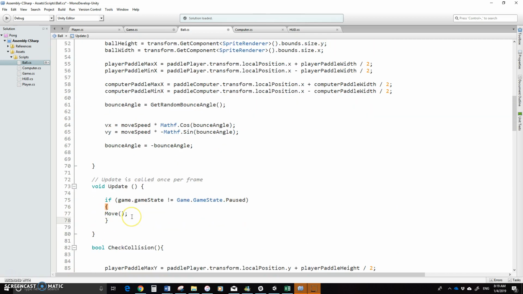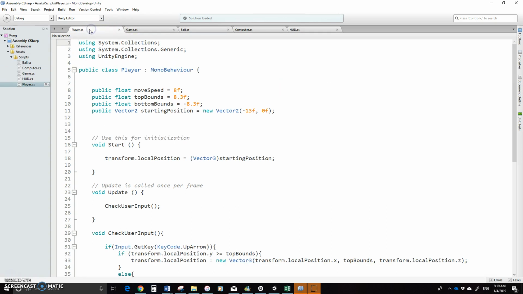Okay. We should do the same thing, I believe. I'm just trying to think if we actually needed that there. I'll put it there for the moment. It should be okay. We might not actually need that, so we'll see. Let's save all scripts here. Let's go to our player. We don't want our player moving around if it's paused. So we're definitely going to state, check user input.